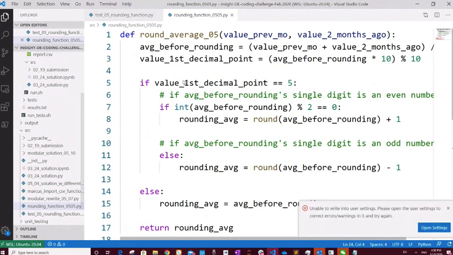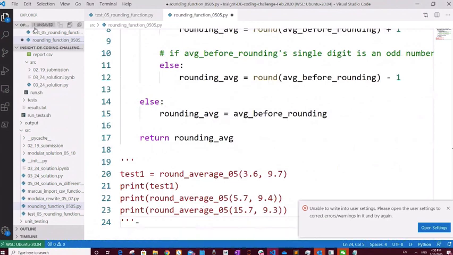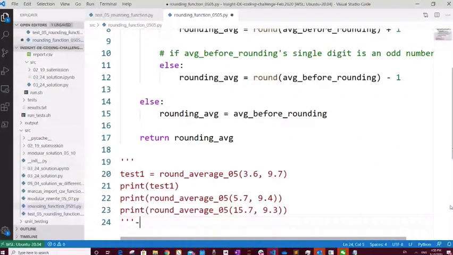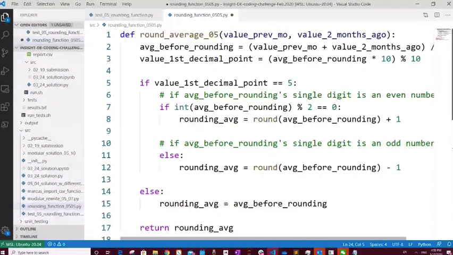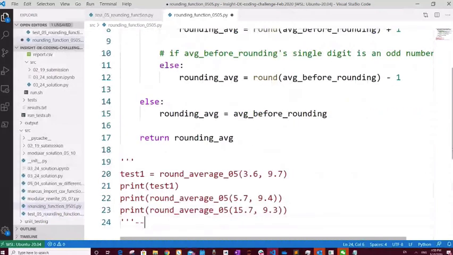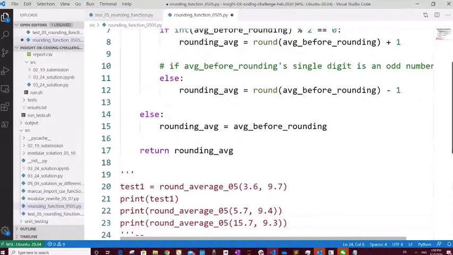It's usually Windows key minus. Did that work? I don't think so. I think it just put the minus at the end. It just puts another minus in.